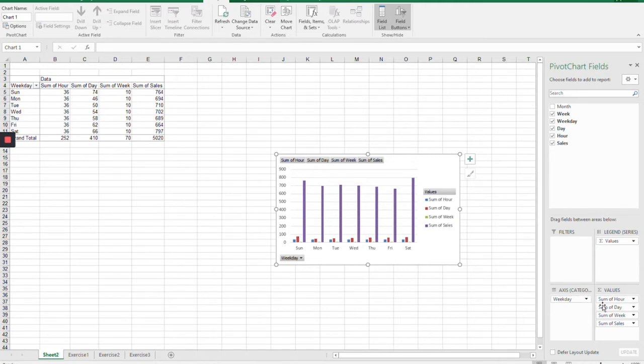Now, if you look on the side, we see filters that were created here. Things like the axis categories. We have the weekday. And then we have the values that we're calculating on. Right now it's adding up the number of hours, the number of days, number of weeks, and the number of sales. It's possible that we only wanted to calculate based on sales. Maybe that's the metric that we're concerned with here.